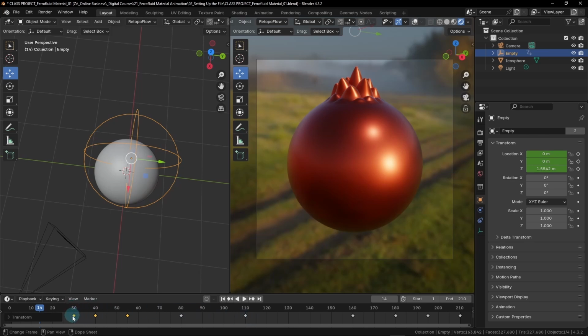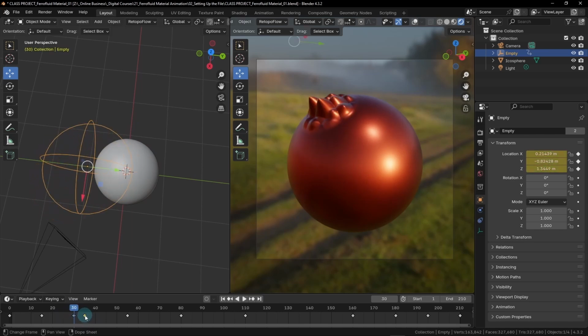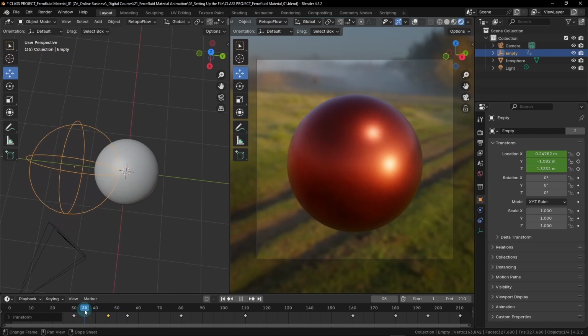If we move keyframes closer to each other, such as moving 30 and 40 closer to each other by 5 frames, it'll make this whole action here much faster because there's less time for it to happen. If we instead drag them apart, it'll make this action a little bit slower because there's more time for this movement to happen.